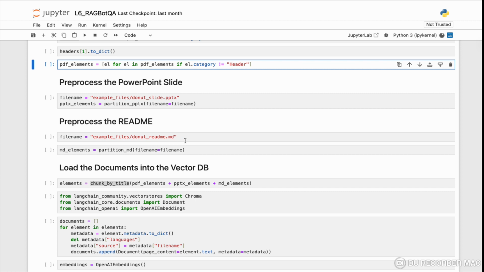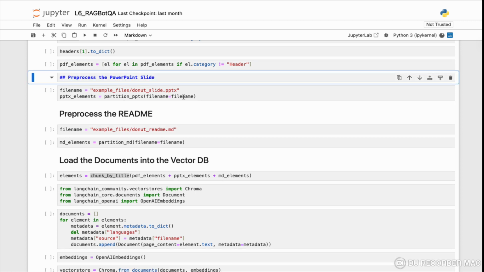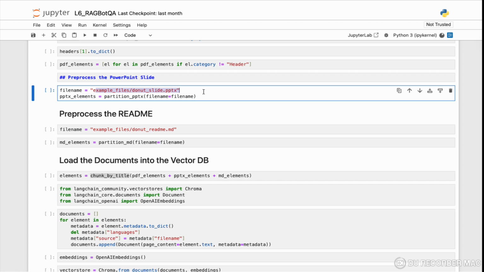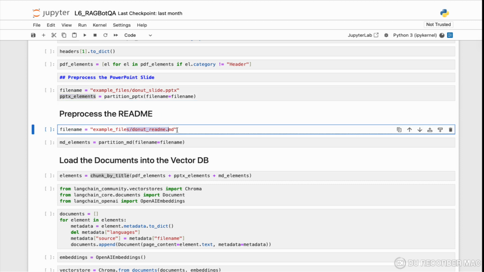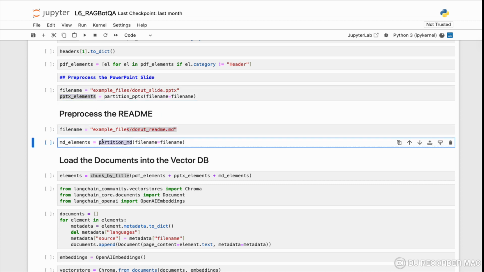So then comes the PowerPoint processing part. Here we are simply giving the PowerPoint presentation file name and getting all the elements out of that PowerPoint. Same for the markdown file. We are using this partition MD function to get the markdown elements.